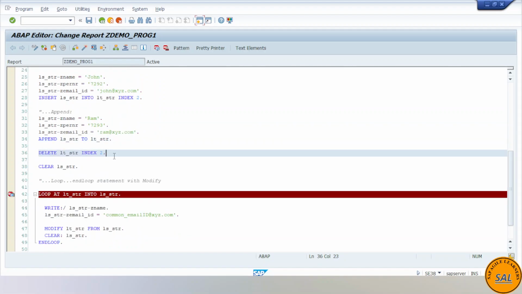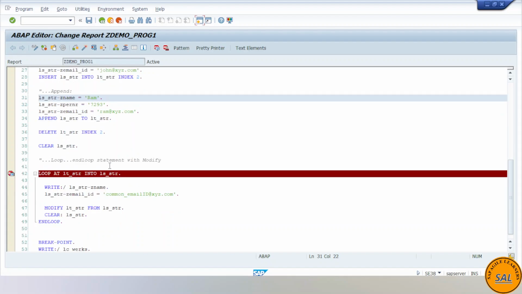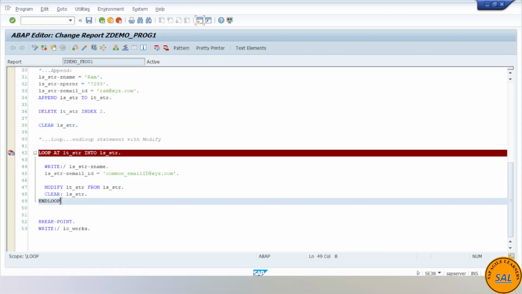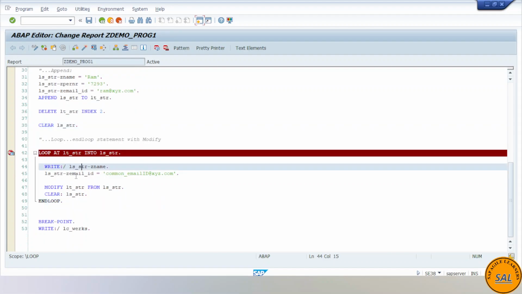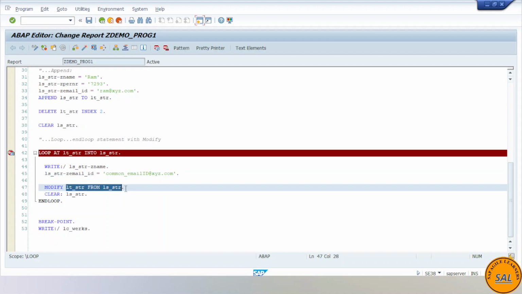And then we talked about the delete statement as well, how we can delete particular data. For example, delete lt_table where z_name equals ram, so it will delete the particular data where z_name equals ram. And then we cleared some work areas using the clear statement as well. Then we talked about loop and endloop statement, where we printed some data, and then we updated our internal table, which was filled above, with some common email ID, and then we modified our internal table using the modify statement.